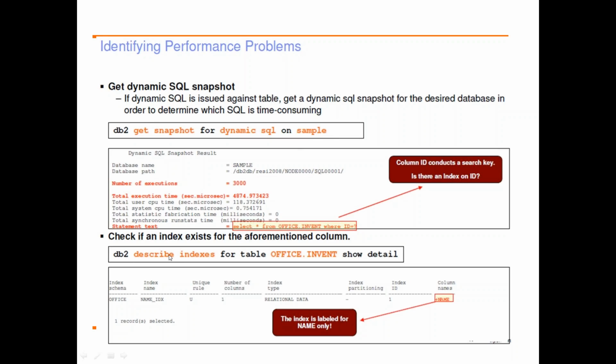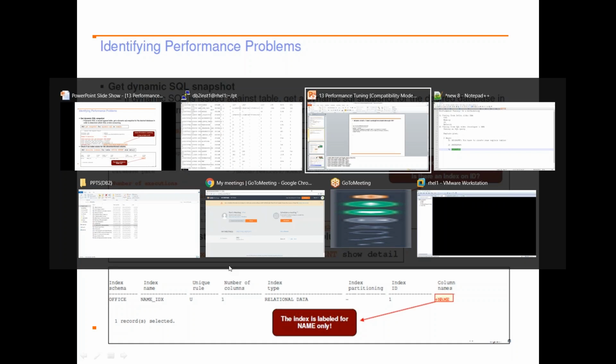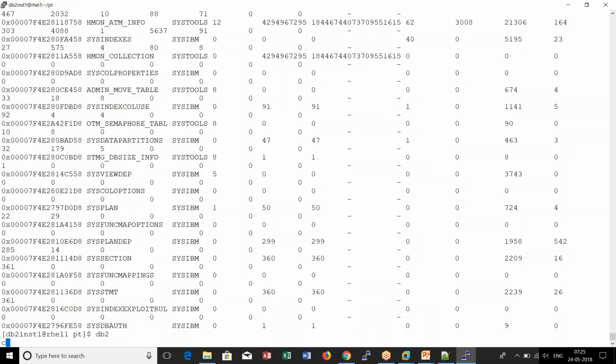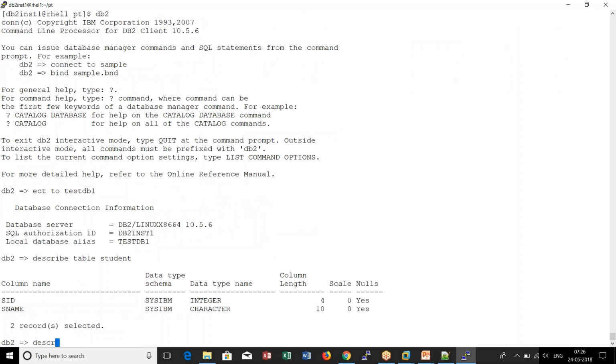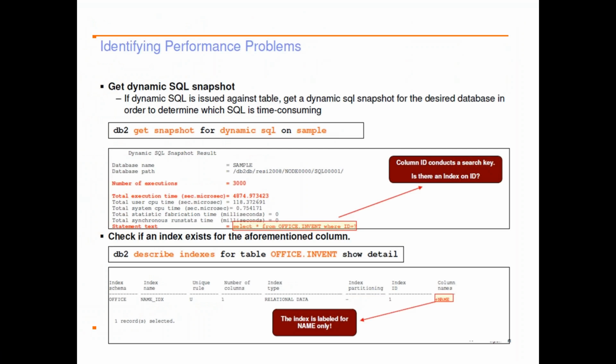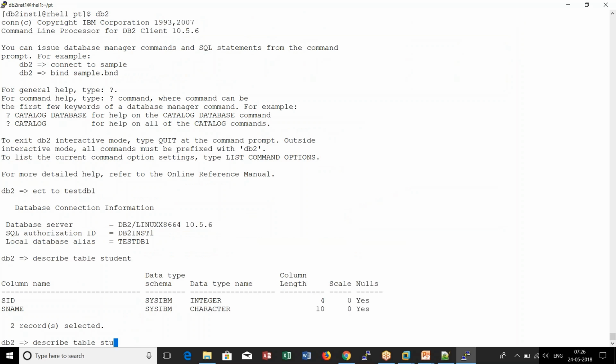Now this is another way. You describe indexes for table, show detail, instead of querying the indexes table, SYSCAT.INDEXES. Let me run this once. We say here connect to test, describe table student, right? Describe table student, describe indexes for student, show detail.